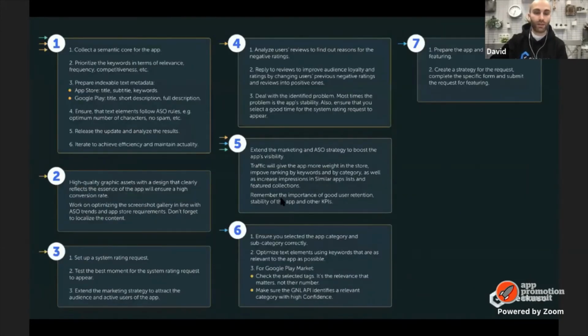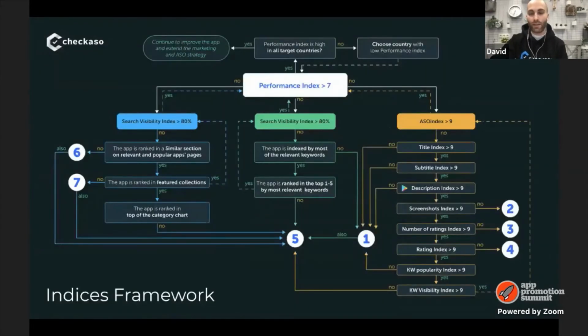And here you can see what you should do when you have a low title index or subtitle index. And the same thing is for every step in ASO index, search visibility index, and browse visibility index. I will provide all this information after this webinar, after my presentation. And you can find a lot of interesting and useful information and implement it in your work.